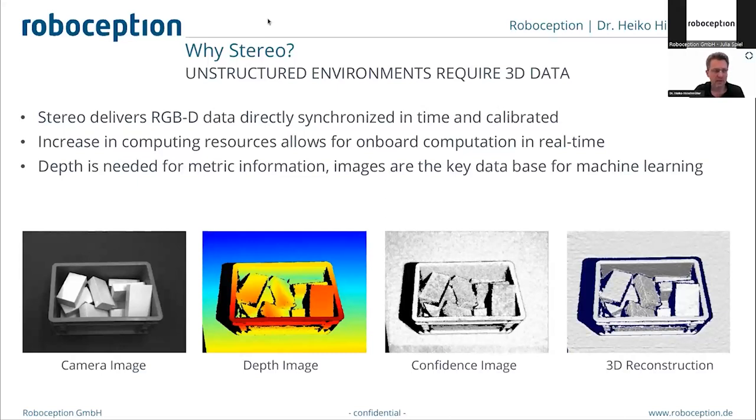The advantage of stereo is that from one instance in time, from one image pair, we can get the image information and we can calculate the depth information with pretty high resolution. And the depth information gives us metric information about the scene, so distances, sizes, and so on. And the camera images can be used for applications, for programs that interpret the image, to do pick and place tasks, identifying objects, for example with machine learning. And these two sources are then perfectly registered with stereo vision and given from basically one instance in time.